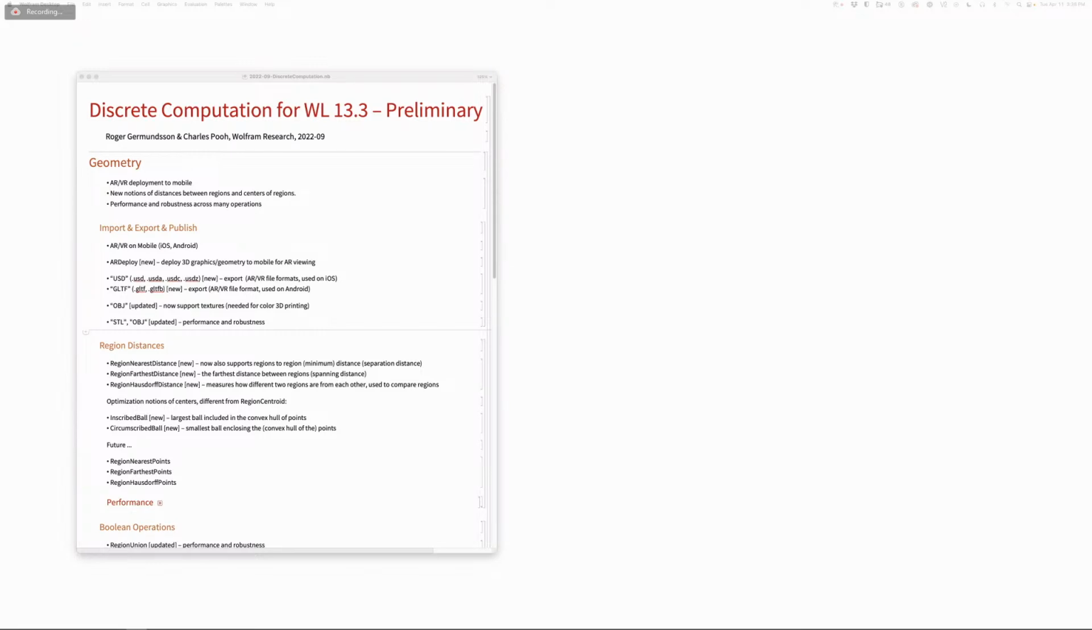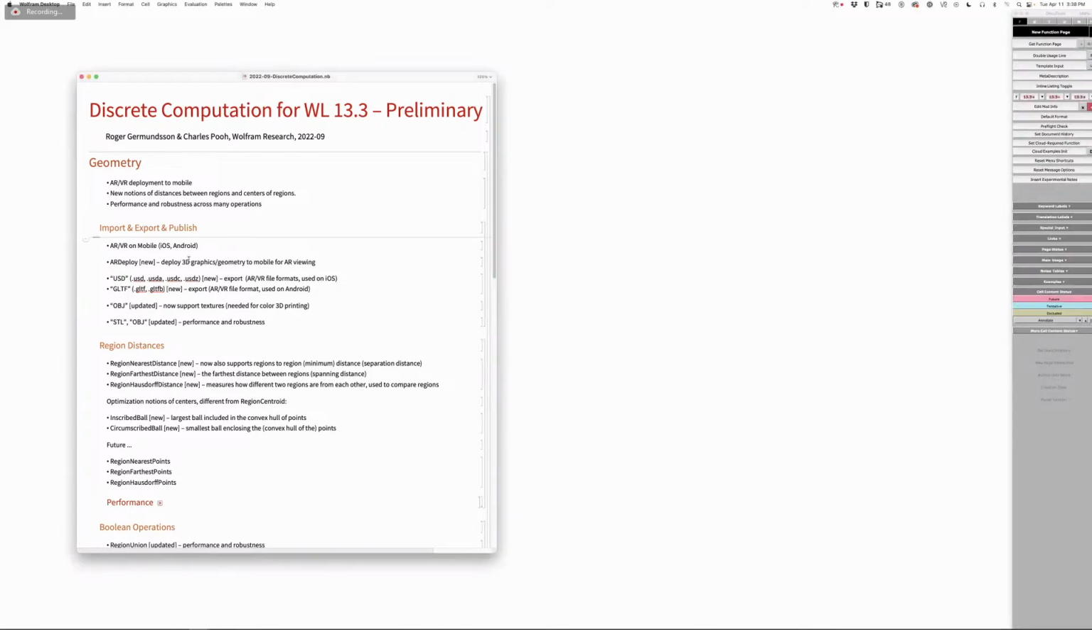Okay, here we are for another design review, part of Wolfram Language version 13.3. And we are looking here at, well, I don't know why it says discrete computation, because this seems to be... well, okay, this is a discrete computation AR and VR team. Yeah, okay, we labeled the meeting differently. There's very little that's discrete, and very little that's computation, but nevertheless, okay.